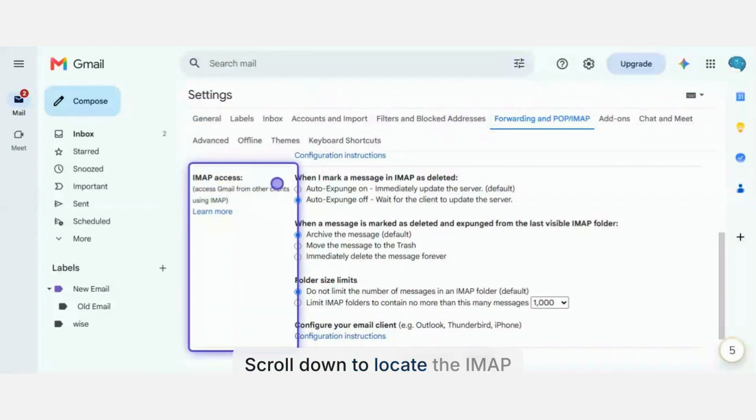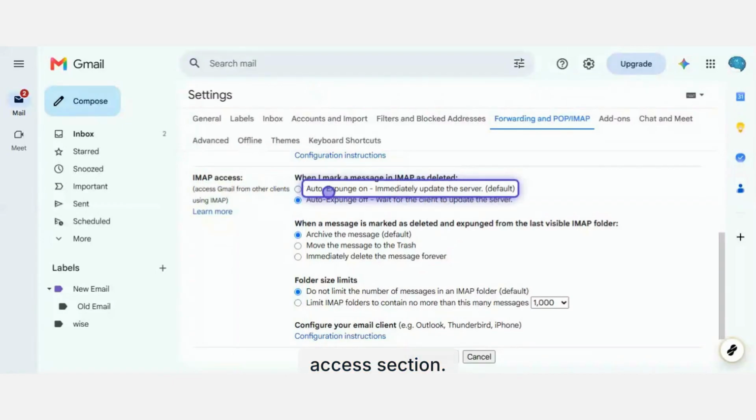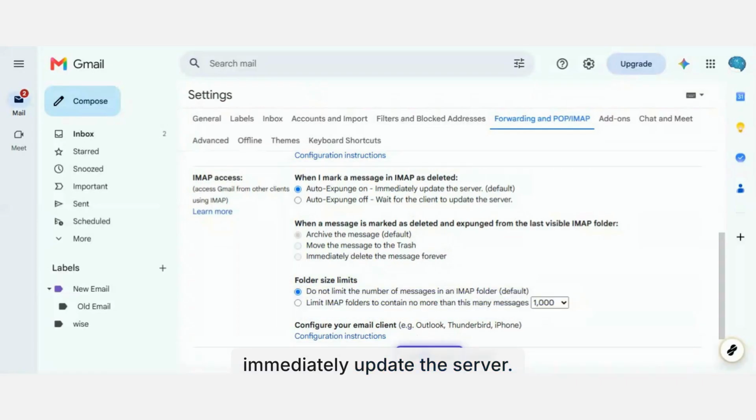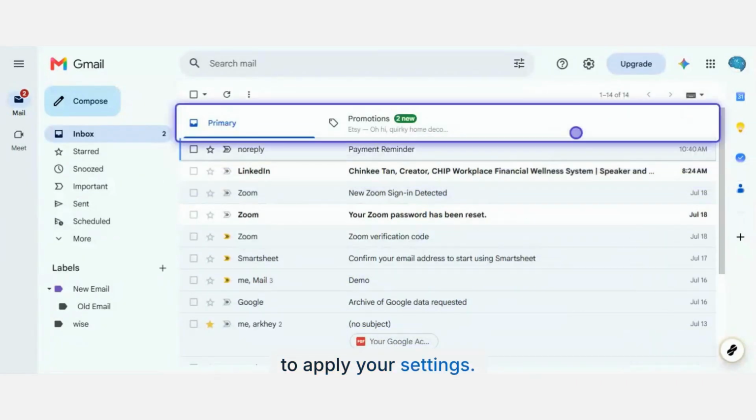Scroll down to locate the IMAP Access section. Click on Auto-Expunge On to immediately update the server. Finally, click on Save Changes to apply your settings.